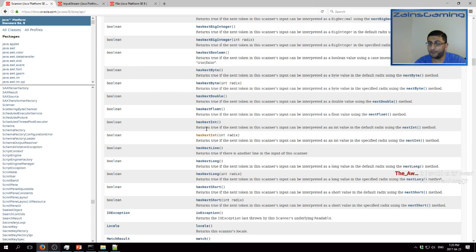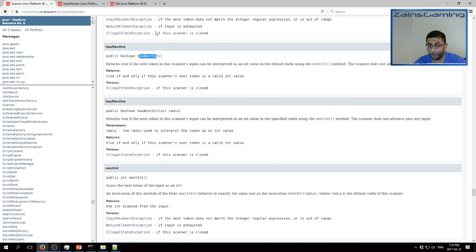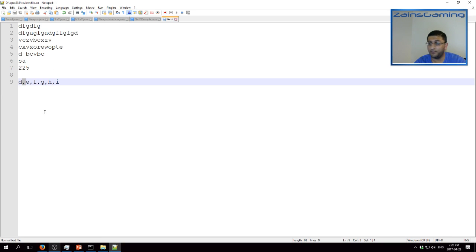So these just return true or false. Let's say we do hasNextInt. It doesn't say it throws any exceptions, or rather it throws IllegalStateException if the scanner is closed. But if it doesn't have this type of token, so if it doesn't have an int, it's just going to return false. And if you do hasNextString, then it'll return true if there is the symbol in your stream or your input stream. If it doesn't, it returns false.